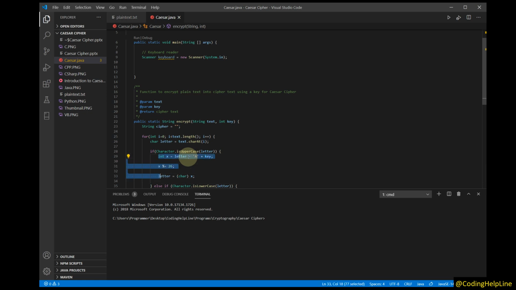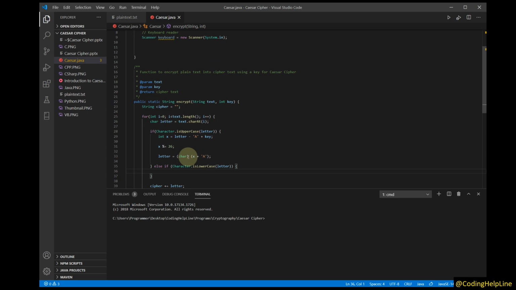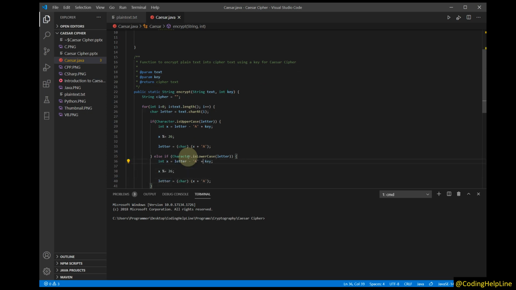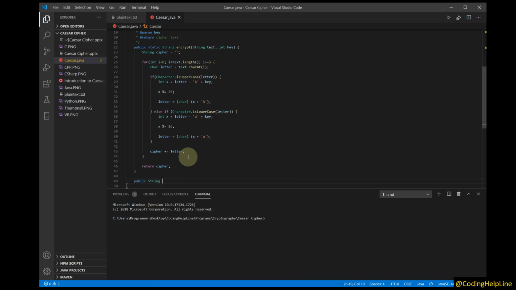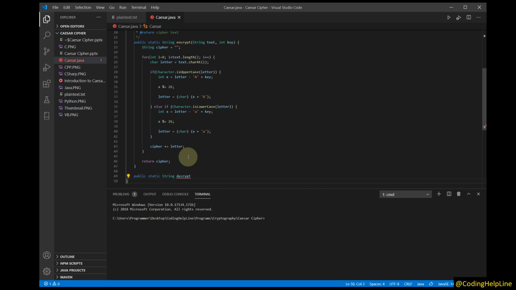Same code. Plus A offset. A and a. This will handle the ASCII offset. Now this is the decryption method. Public String decrypt. Make it static. String cipher, int key.